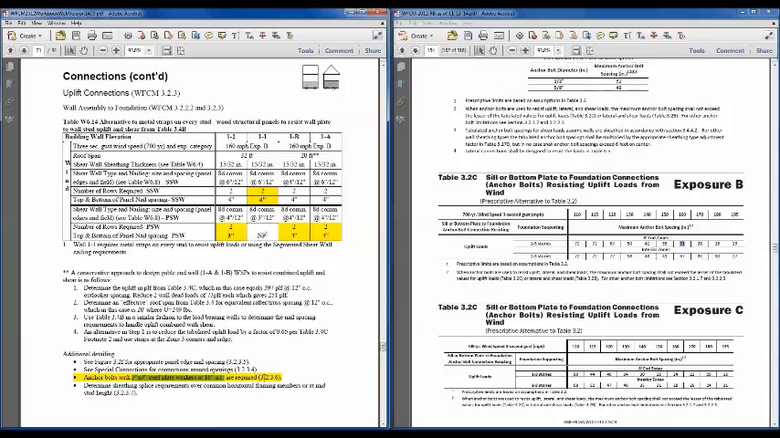An additional note there is that in the 2015 wood frame construction manual, we're in the 2012 version, but in the 2015 there's a new table that allows you to go beyond this 16 inch on center spacing to something a little more reasonable for certain uplift loads as well. So that's something to be aware of.